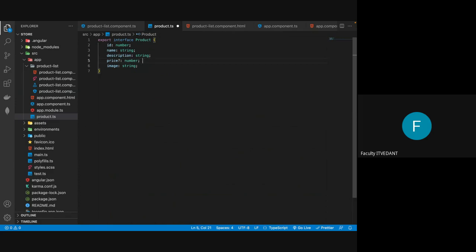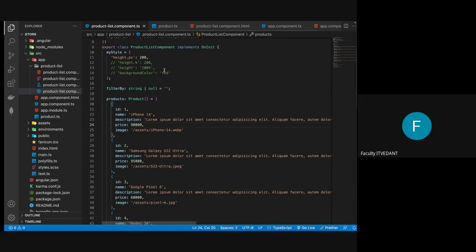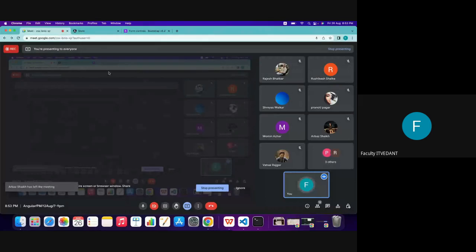This property is optional. Actually, it means price is number or undefined. So undefined means optional. Yeah, anyone was asking a question?